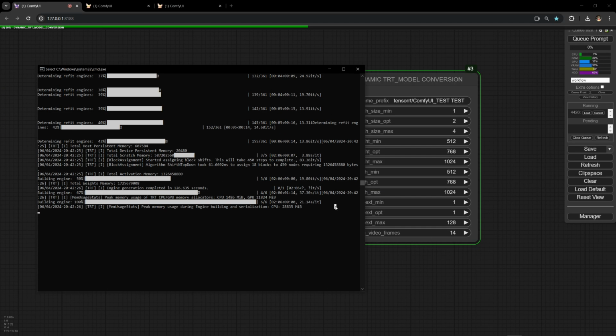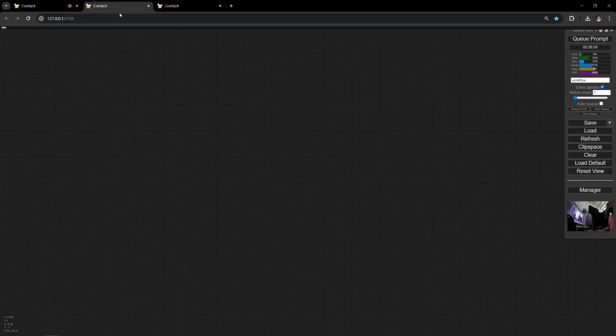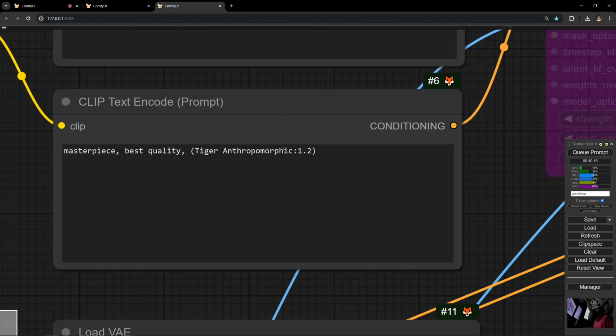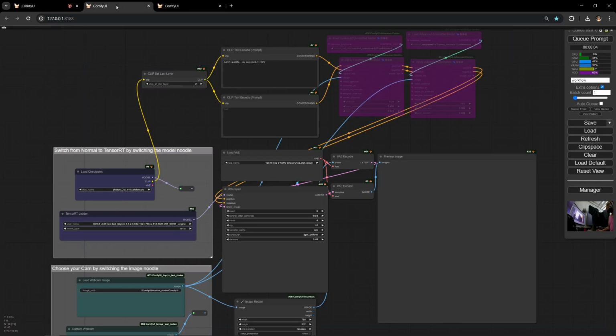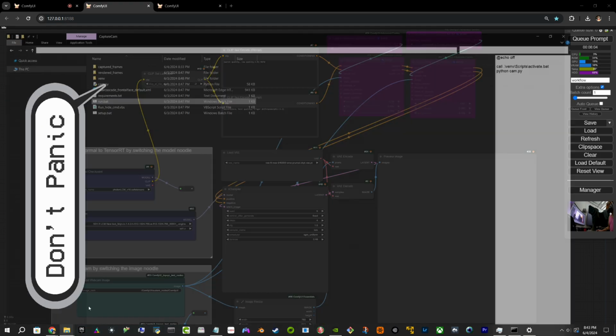All right, so it's almost finished now. It's clearing the cache, and it only took a couple of minutes. Once that's done and complete, you've created your engine for the TensorRT. We'll go ahead and load that workflow. I'm just going to change the prompts here real quick. We'll load the workflow, the latest one in the Discord.